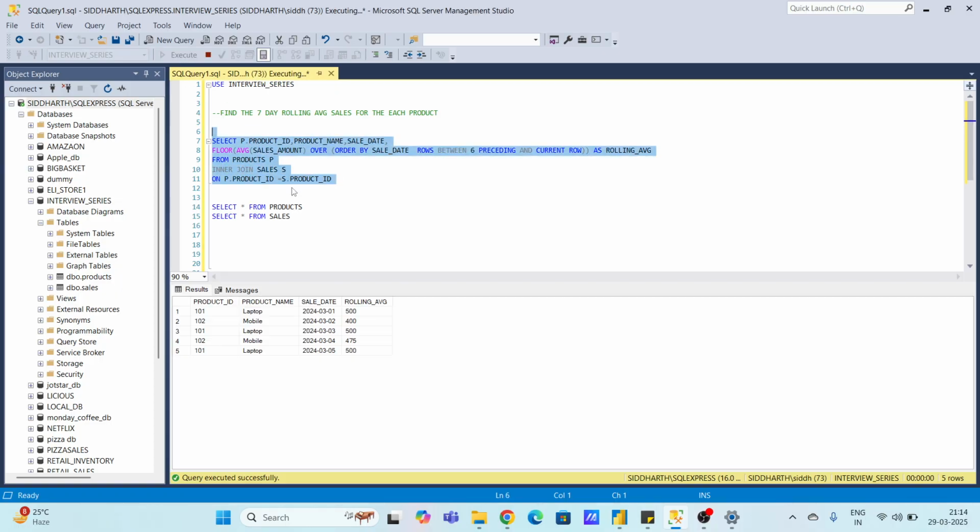This is the query. You can see that it is now giving the exact amount: 500, 400, 500, 475, and 500 for each product ID. You can also give a PARTITION BY, because the question is not specifying any partition. It is just saying we need to calculate a 7 day rolling average for each product. It is not asking for it under each product name, right? So that is the answer for you.